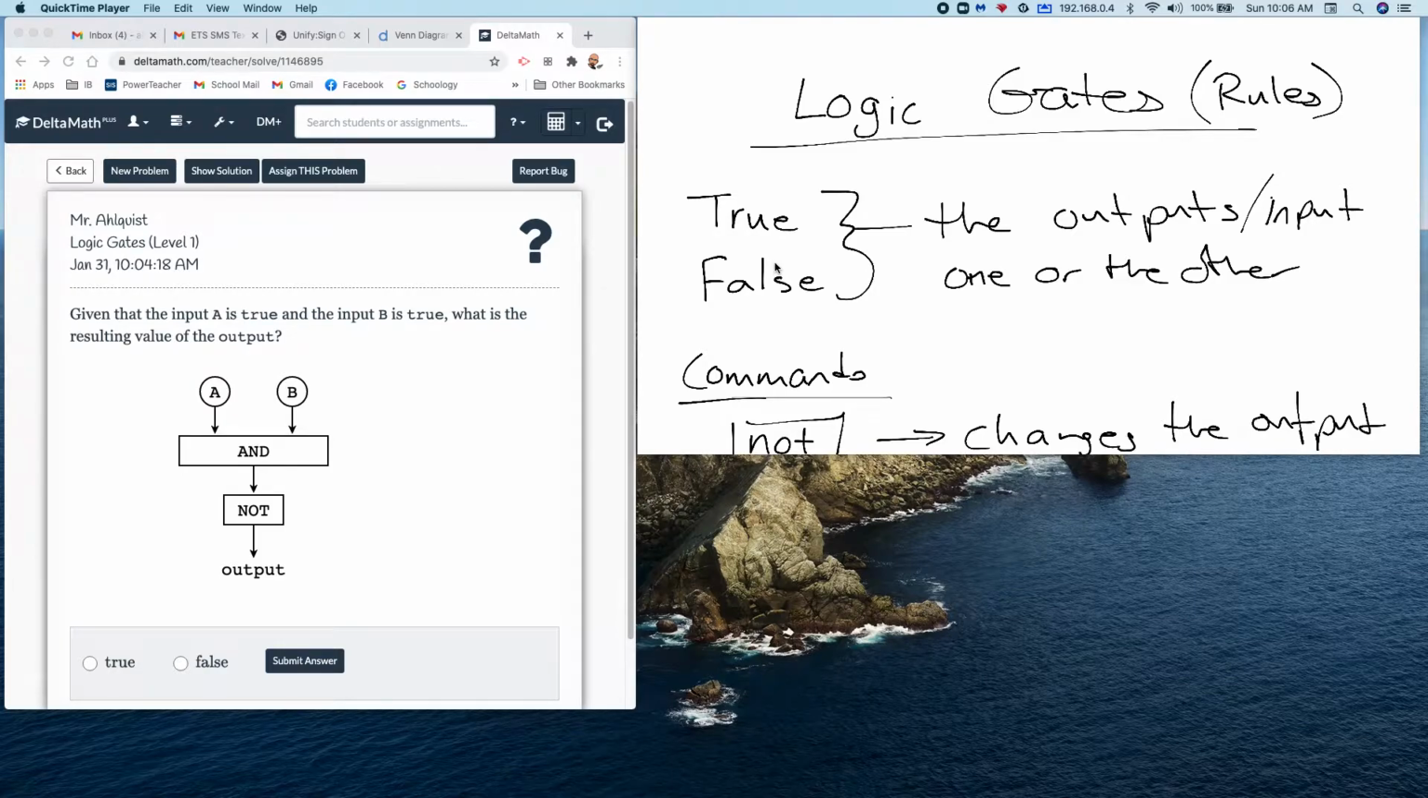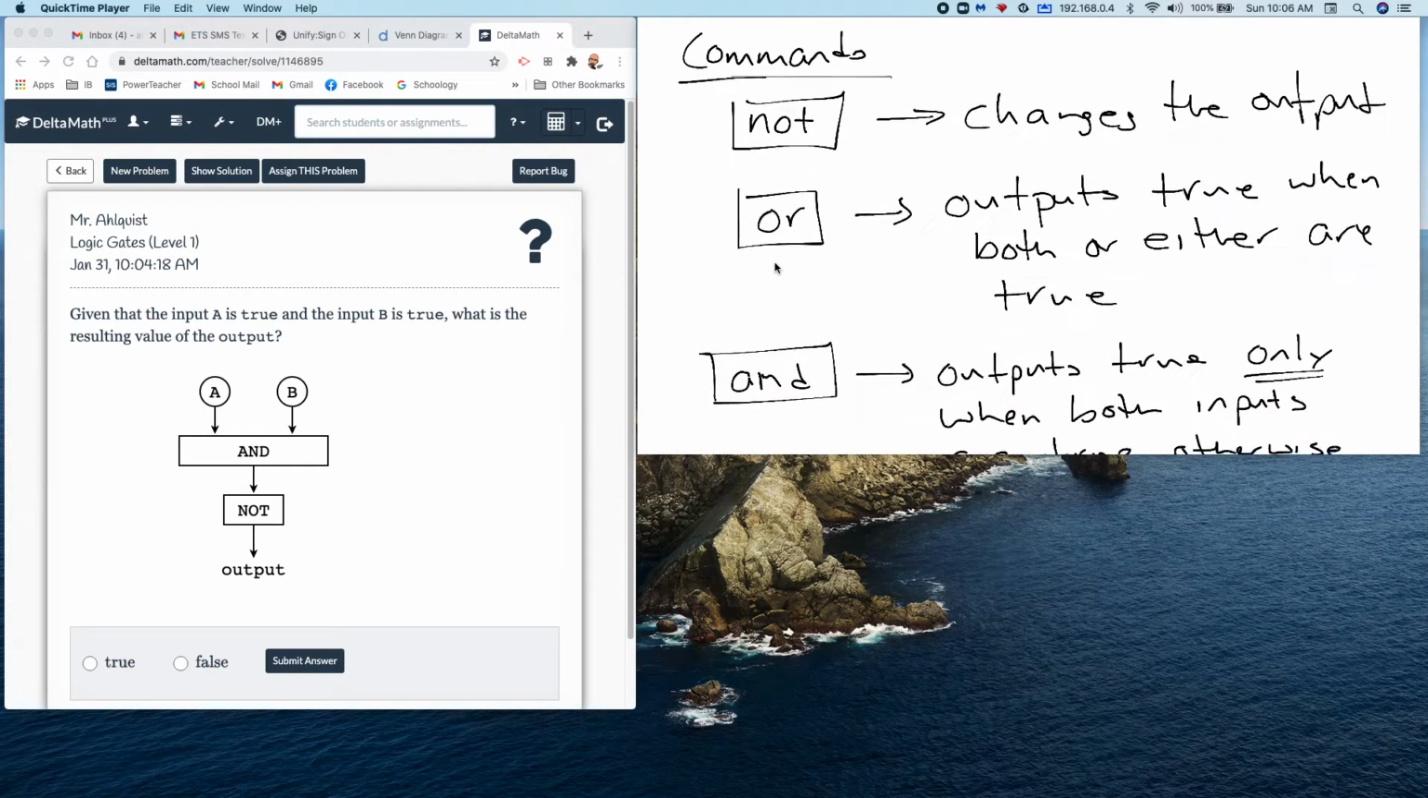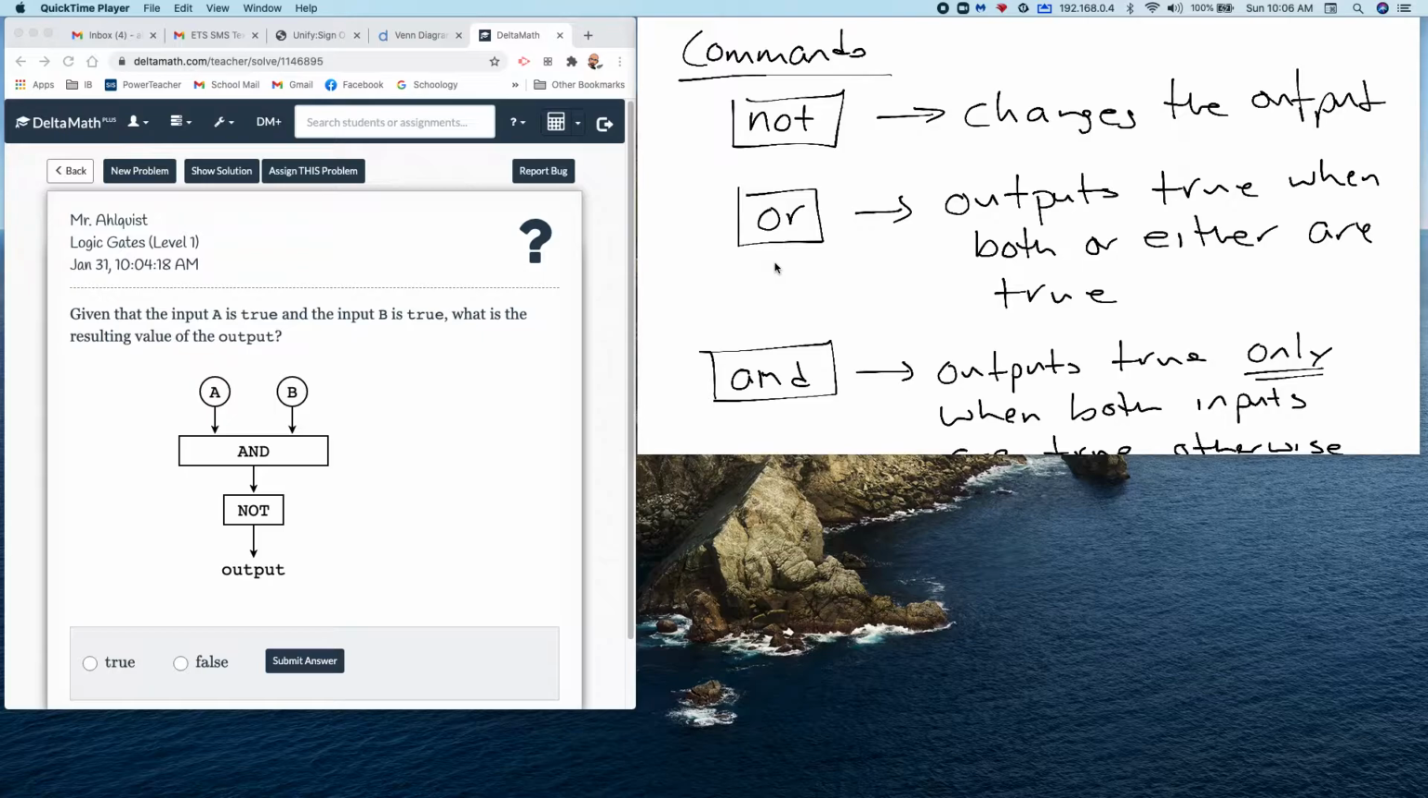So you've got true or false. That's the inputs and the outputs. That's what's either going to go into the rule or come out of the rule. We have 3 commands. The first one is really easy. It's called NOT. All it does is take anything that came in as true and spit it out as false, and anything that came in as false and spit it out as true. So it just changes the output to the other one.